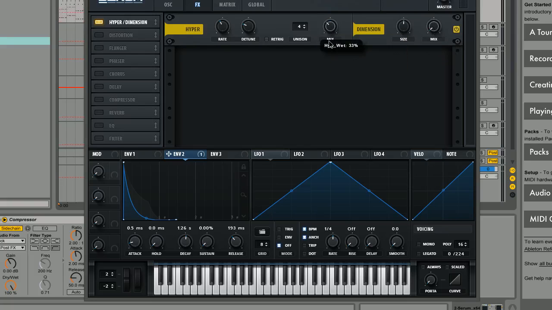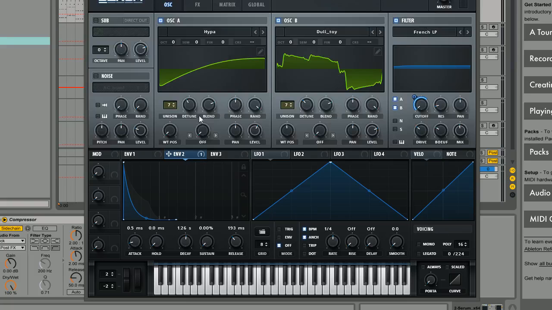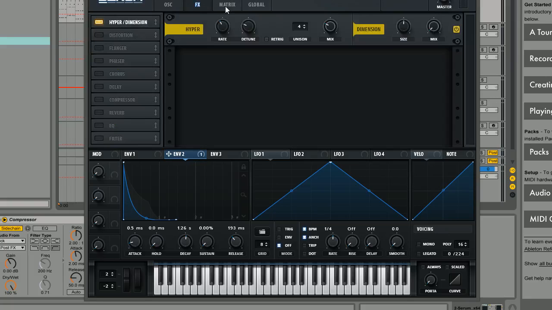And what this is doing is using unison, which is very similar to the use of unison in an oscillator, but instead of just detuning the voices of a single oscillator, this is creating unison for the sound as a whole and then detuning those voices. So it's kind of affecting the overall sound, which you'll hear here. Just really helps to thicken the sound up.